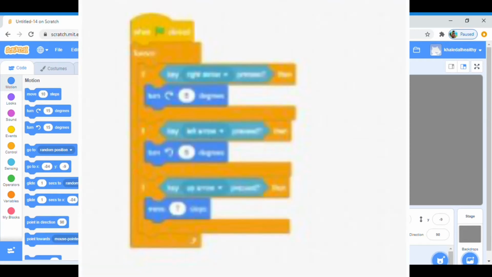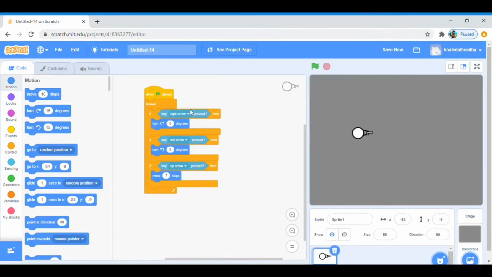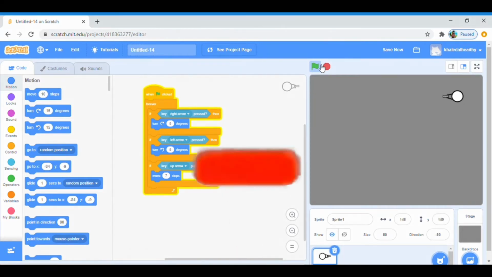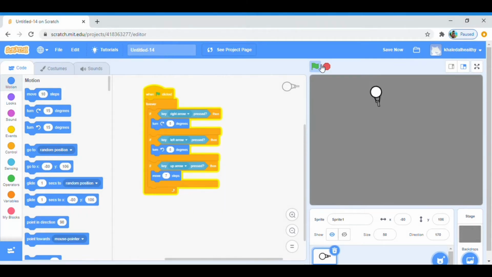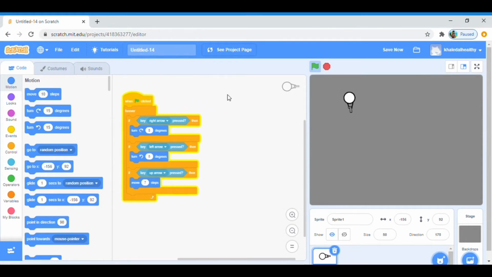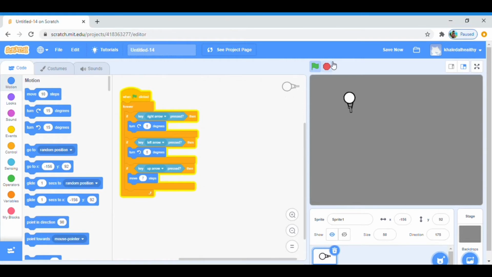So this is what it will look like. So now if we try it, it turns around, and if we press the up arrow, it moves. So now you want to go to the second coding, so just move that a little bit here. Make sure to stop the game.